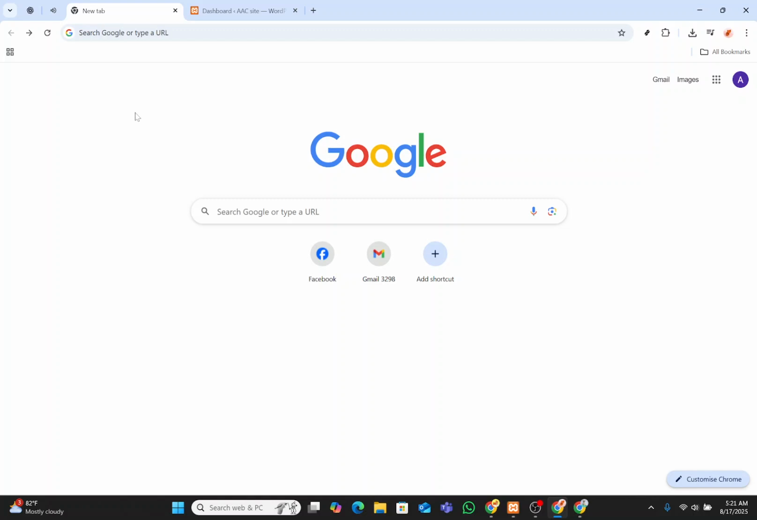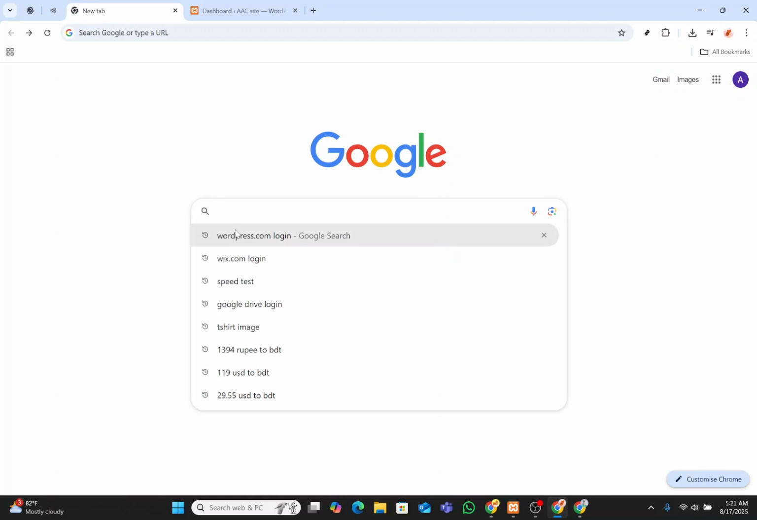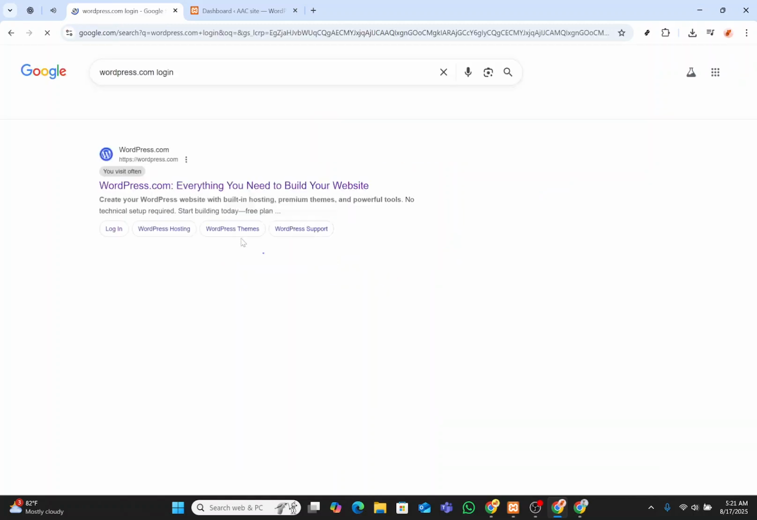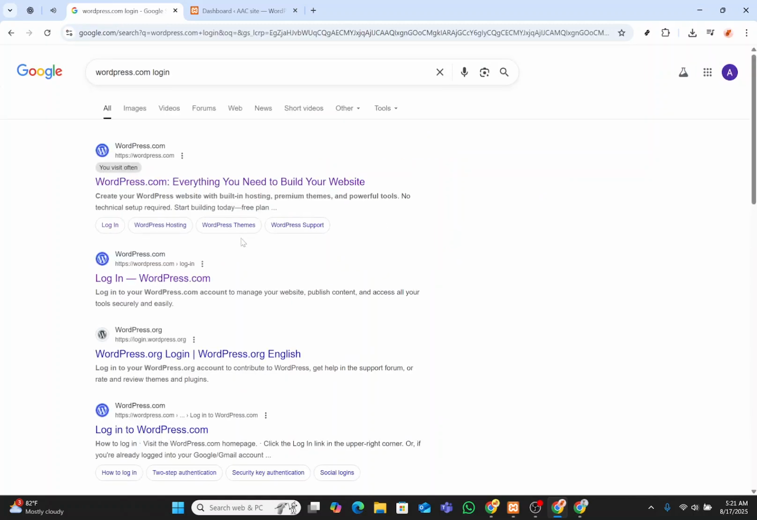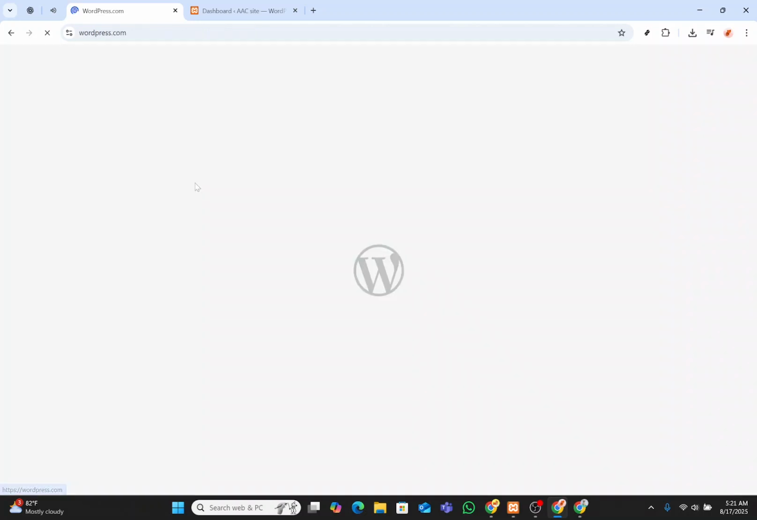First off, you'll want to begin by heading over to WordPress.com and logging in. If you're new to this, simply open your preferred browser and type WordPress.com login in the search bar. This will bring up the login page as the first result. Enter your credentials to access your WordPress dashboard.